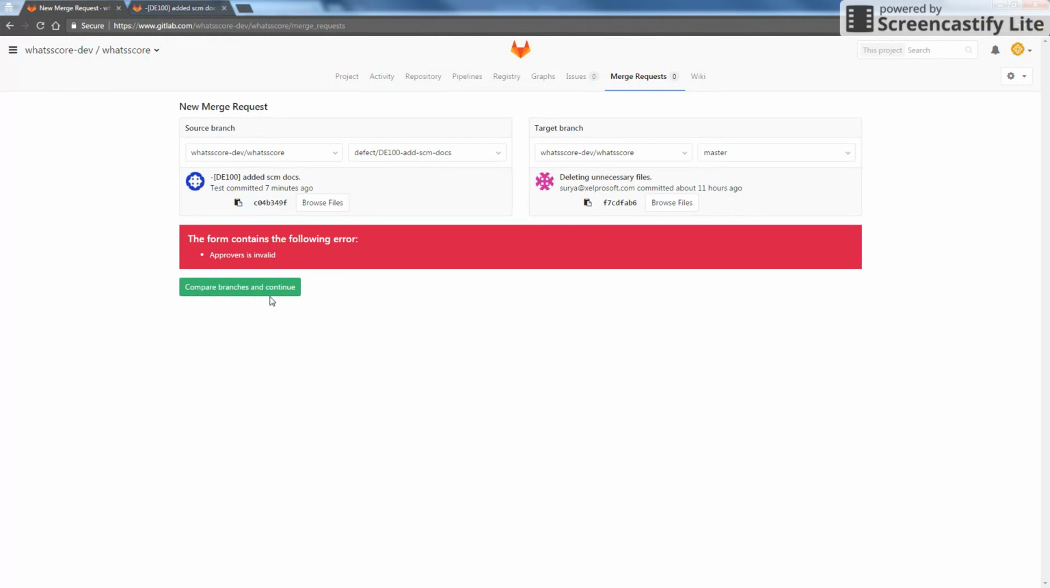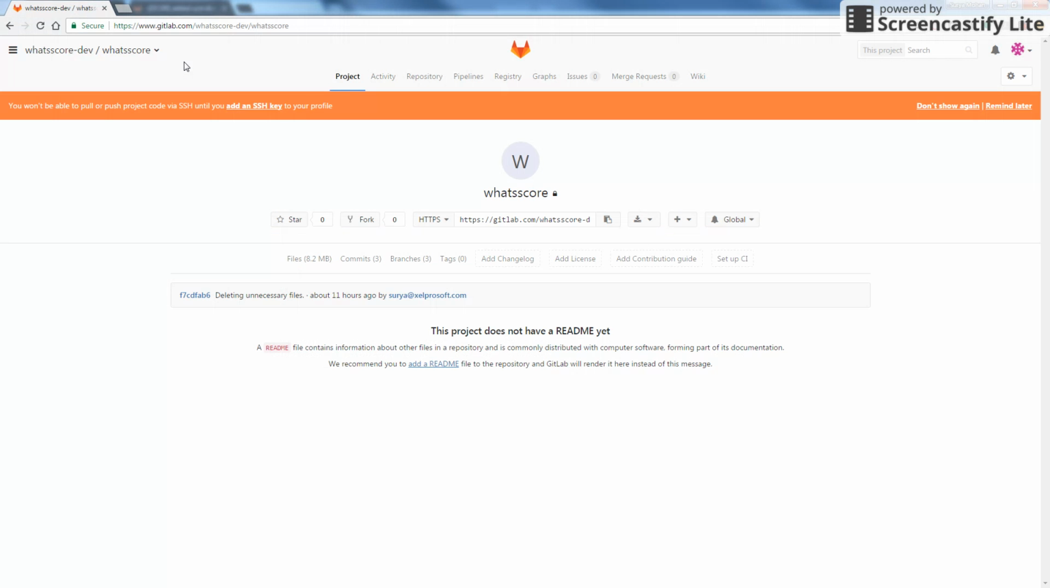Approvers is invalid. Okay, new merge request. Okay, fine. I think it is mentioning approvers is invalid because we already have that particular user as approver. So let me look into this. This is my Surya at Excel Microsoft account.